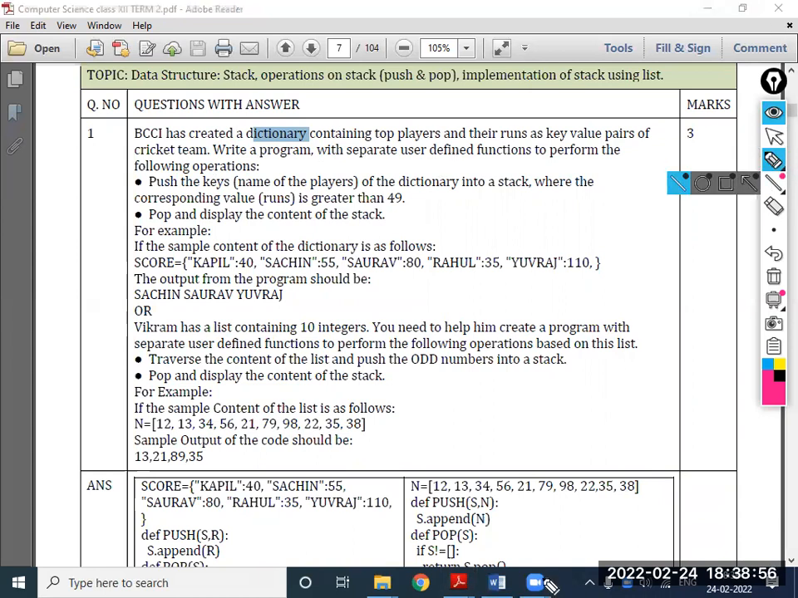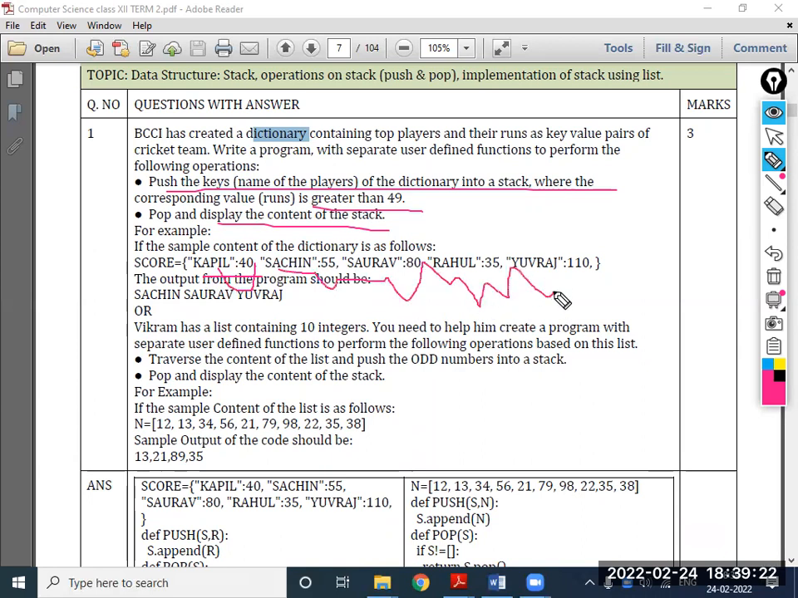Push the key name of the player of the dictionary into the stack where the corresponding run is greater than 49. Pop and display the content of the stack. For example, if the sample content of the dictionary is as follows: Kapil 40, where Kapil is the name (key) and 40 the value, Saurabh, Rahul, Yuvraj with their values. The output from the program should be Sachin, Saurabh, Yuvraj.